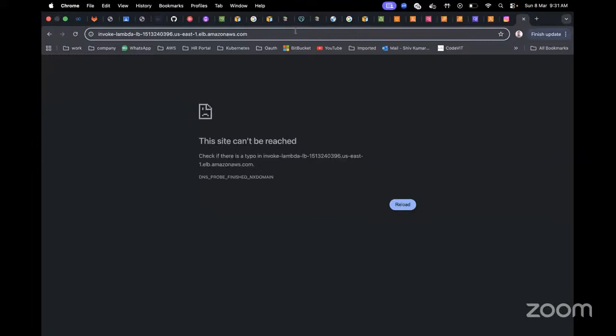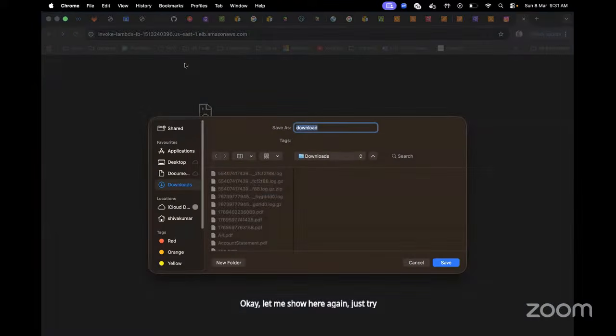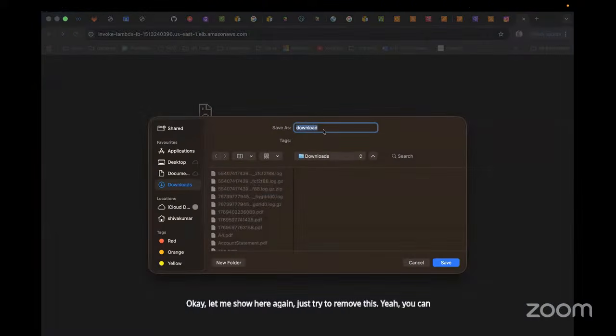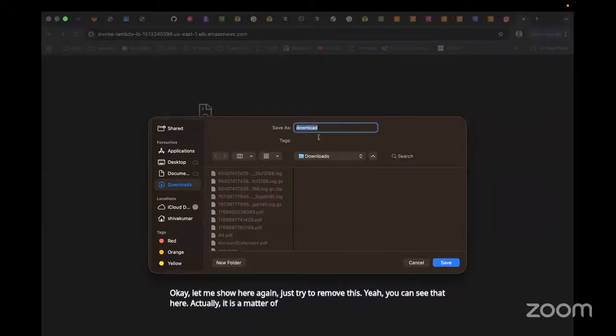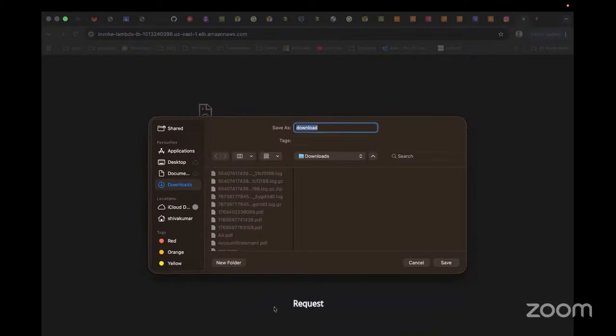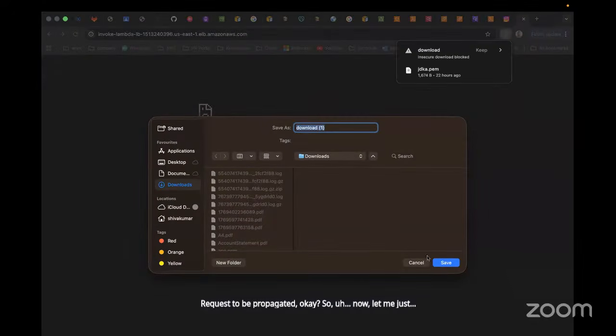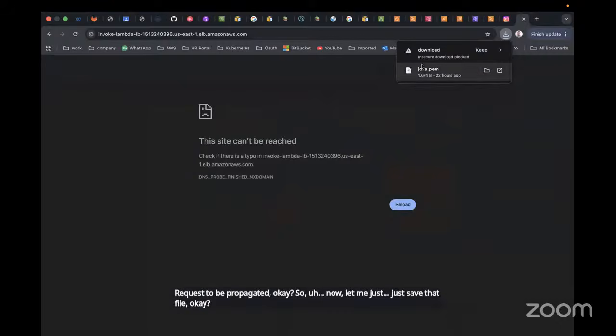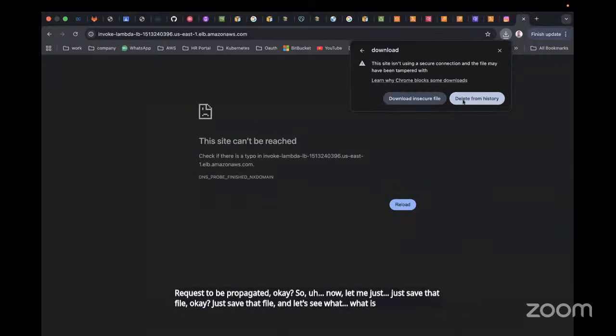Let me go here again and try to invoke this. Yeah, you can see that here. Actually, it is a matter of taking time. You can see that it is downloading the file. That means our Lambda function is getting invoked. You need to wait some time for the request to be propagated. Okay, so now let me save that file, and let's see what is in that particular file.